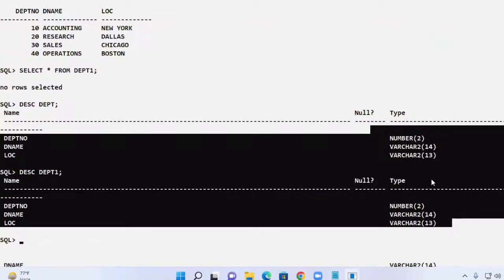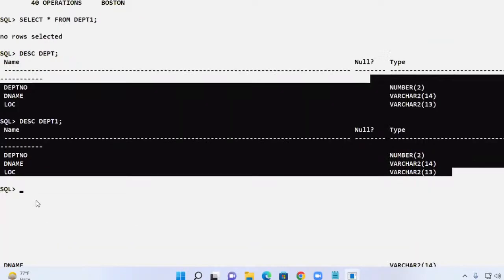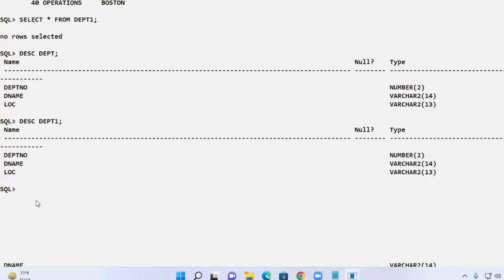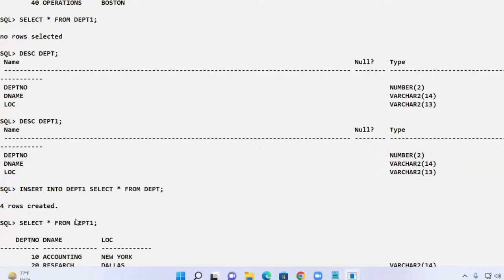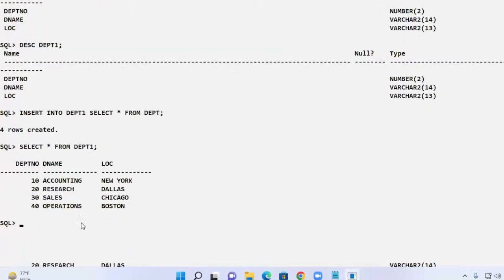So when all are same here, data types as well as number of columns, then can I copy now? Yes or no? So now I copy. How to copy here? Insert into what is my destination table? DPT1 and select star from source table DPT. Then how many rows are created? 4 rows. And after created, let me call and see your DPT1. So your data successfully copied.